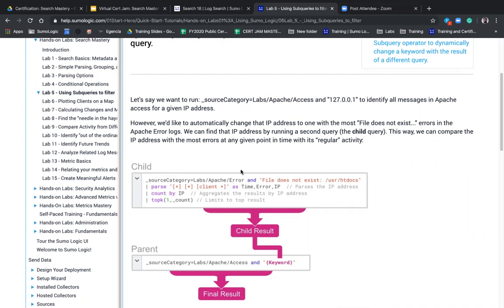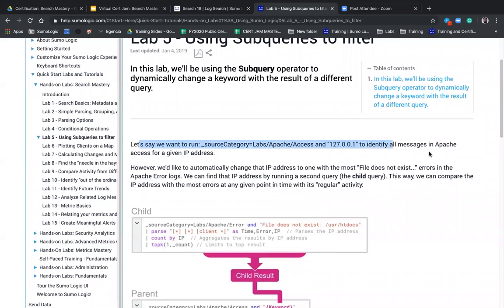So let me describe this better. What we have is the ability to do a child query. The query is going to run, it's going to produce a result, and then that result is going to be passed to the parent query, and then the parent query can continue to run. So in this example, let's say we want to run source categories equals lab Apache access like we've been doing today, and we want to look for an IP address.